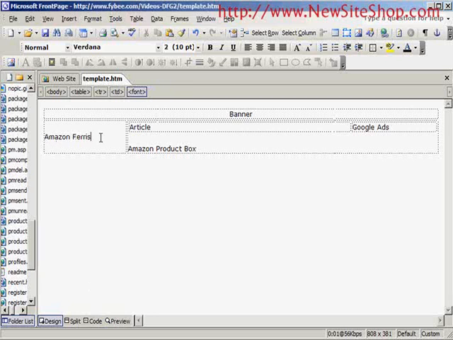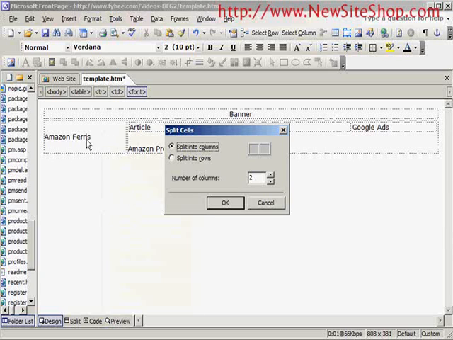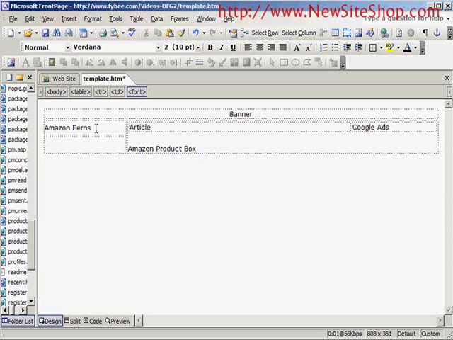Now underneath the Amazon Ferris wheel, I'm going to put some ClickBank products. So instead of just hitting my Enter key and going below it, I'm going to right click and choose Split Cell. I want to split this cell into 2 rows. So it puts the Ferris wheel here, and down here I can put ClickBank.